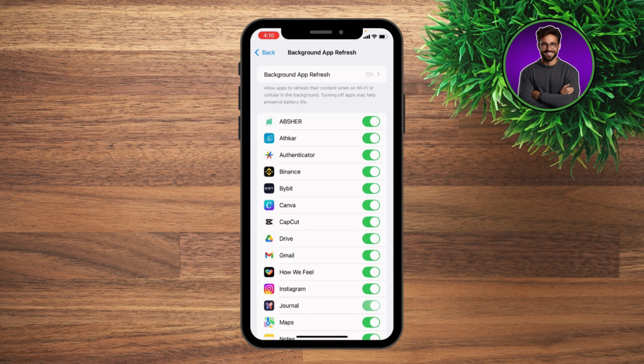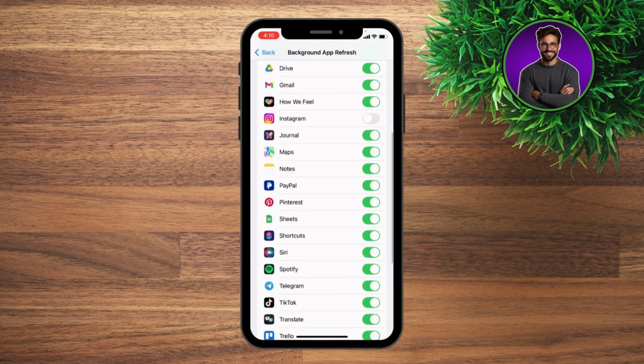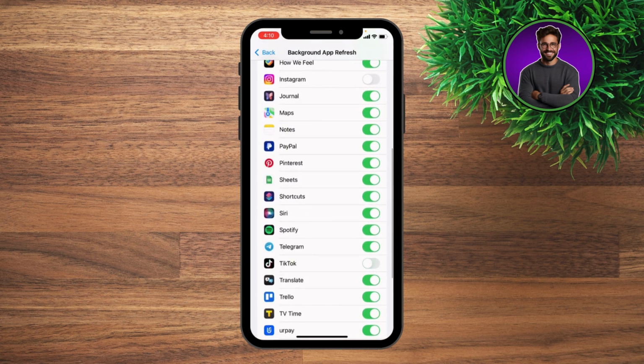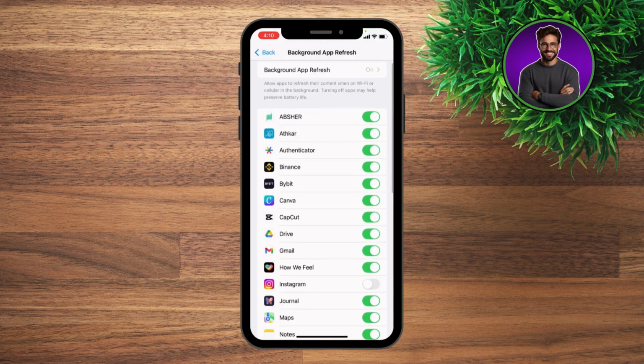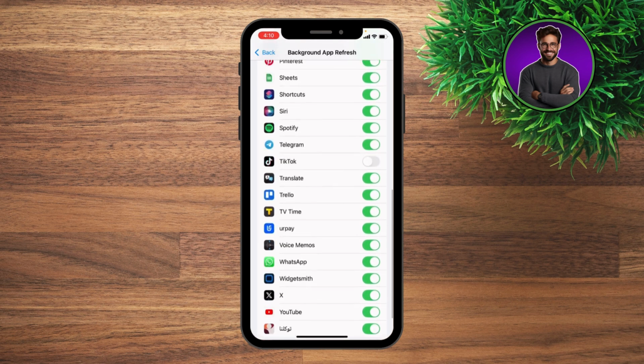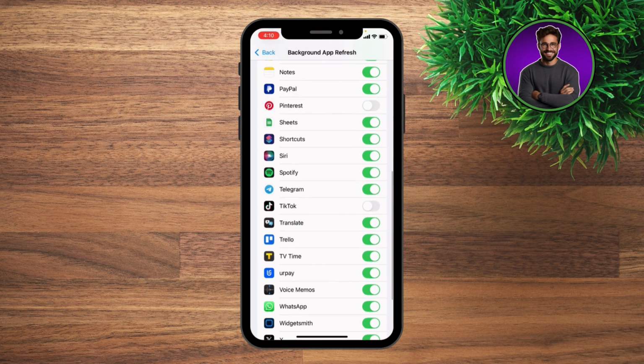So let's have an example, let's say we want to reduce Instagram background refresh or TikTok, right? So we need to shut it down in order to do that. And maybe let's say Pinterest, okay, something like that. That will help us reduce that battery drain.